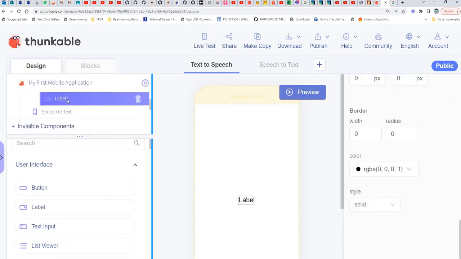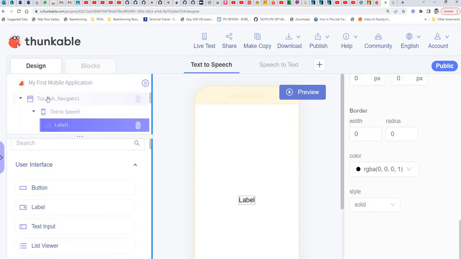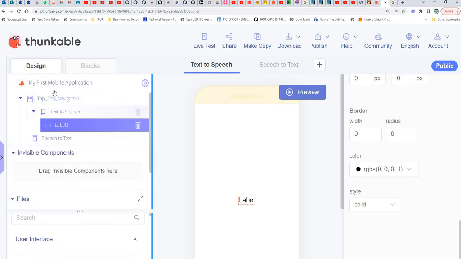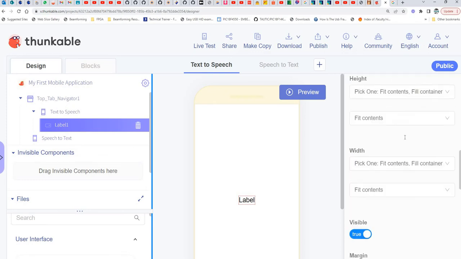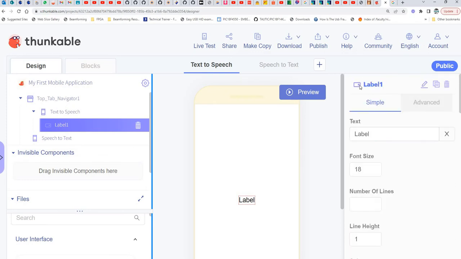the screen. So now you can see that the hierarchy of the component tree. Are you able to see the hierarchy of the component tree? Under your project app, you have the layout, and within your layout, you have two pages: text to speech and speech to text. Under text to speech screen, you have now label 1. So label 1 appears here. So currently, when you're selected on the label, the property will be on the label property. This one.